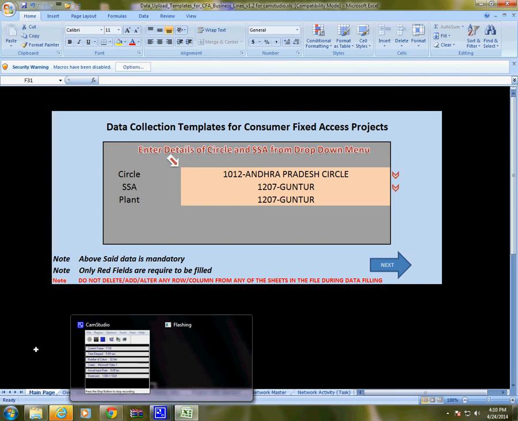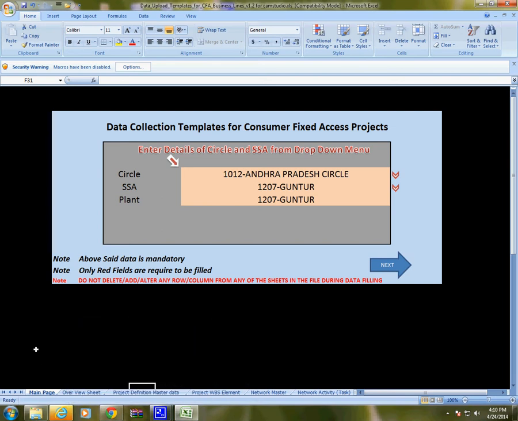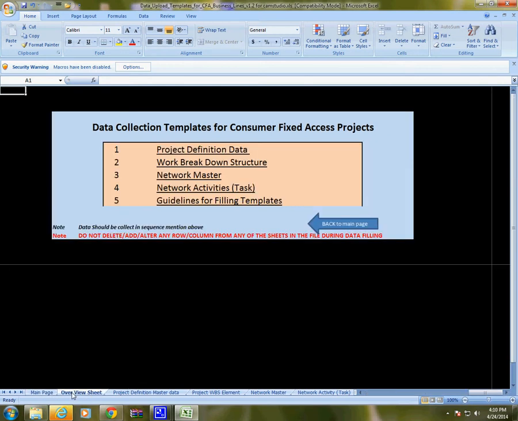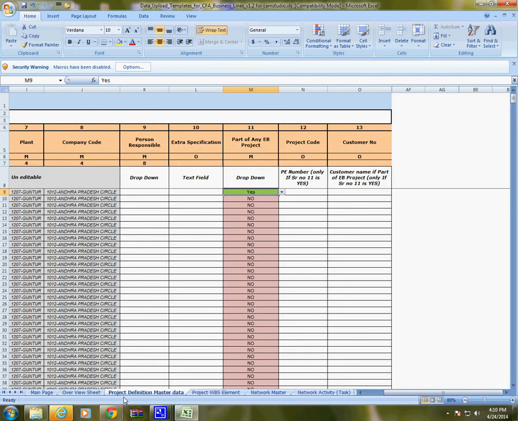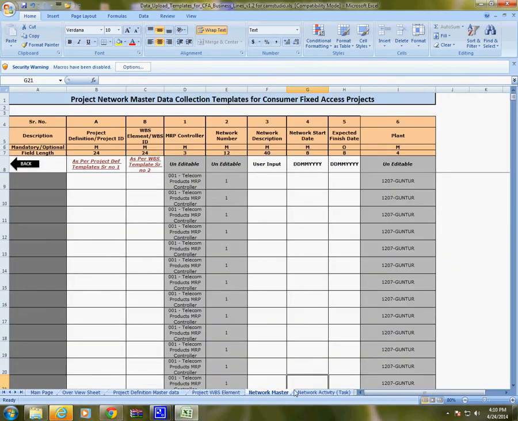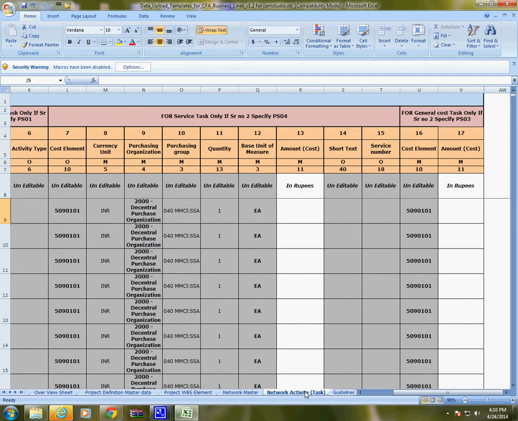Now we'll go ahead with filling up the data template file. This file will have 6 sheets. The first page is the main page, and the others are the overview sheet, project definition, master data, project WBS element, network master, and network activity task. We are required to fill all these 6.